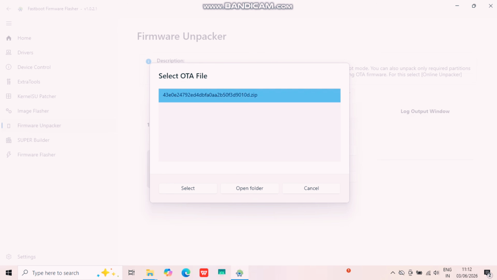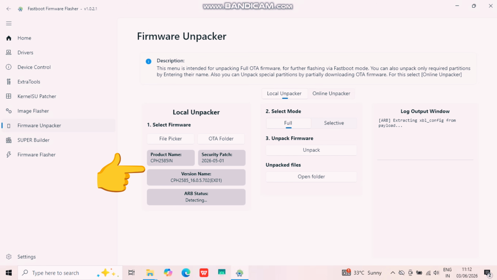A new window will appear showing the firmware file that we previously pasted inside the OTA folder. Then click select. You will now see the OxygenOS version, product name, security patch version and ARB status of the selected OTA file. The tool will verify ARB status for a few seconds. A value of 0 means no ARB is present, while 1 indicates that ARB is enabled in the firmware.